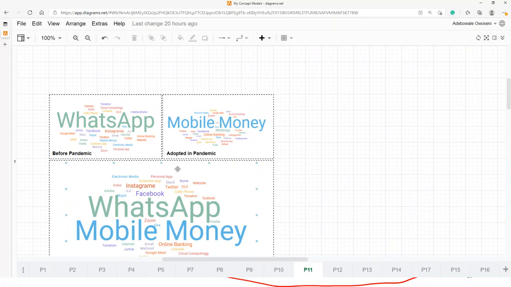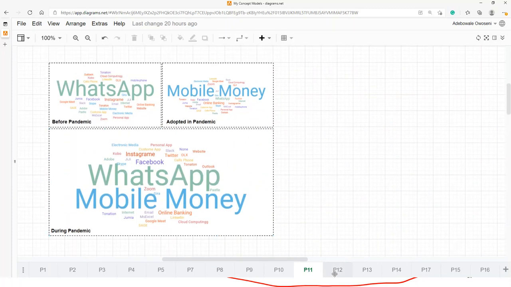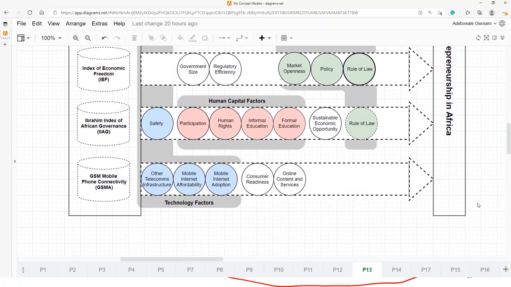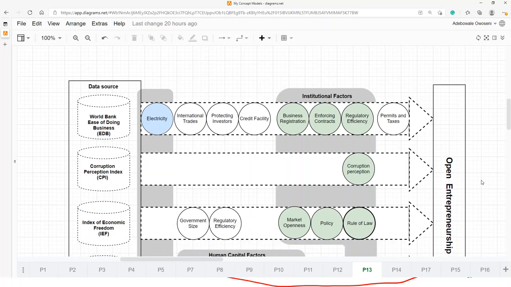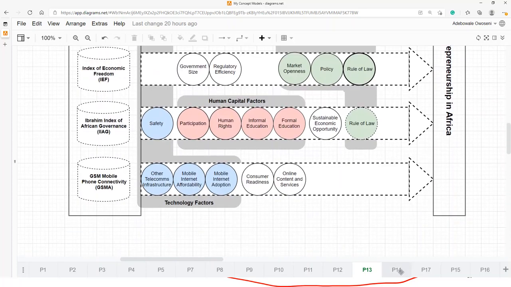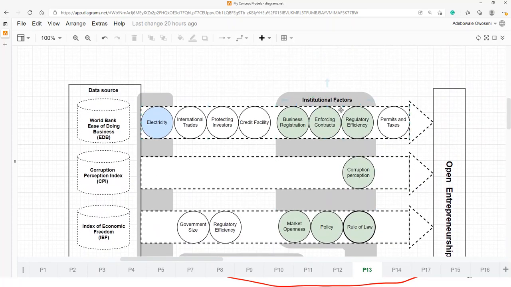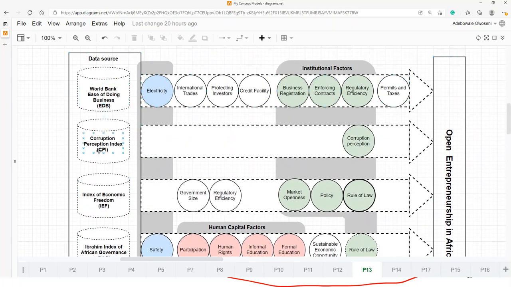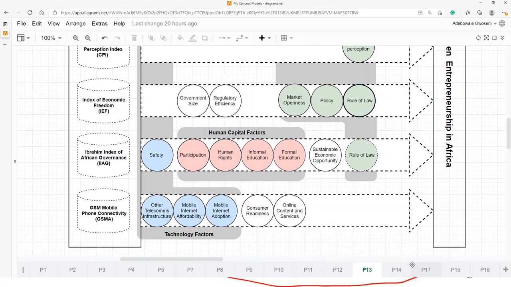Now, this again is another one. Okay, this is another framework that we designed, this is open enterprise entrepreneurship in Africa. So this tries to organize our thoughts, looking at different data sources, what constructs we identified from each of these data sources, and how we're able to group them across different factors, institutional capital factors, and all that.